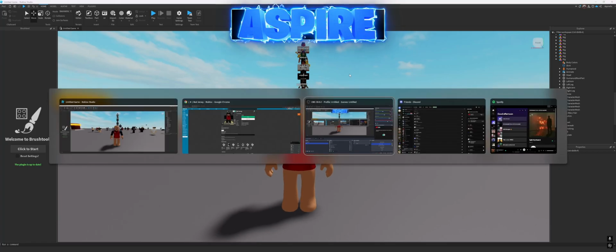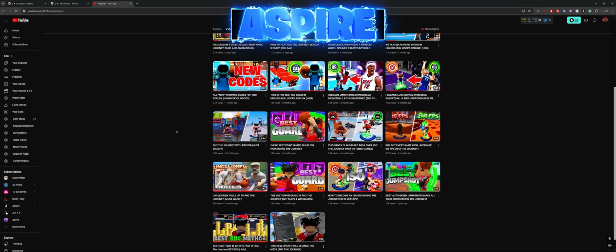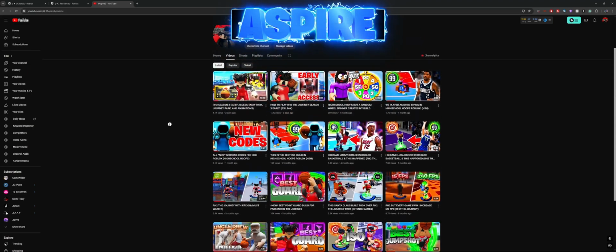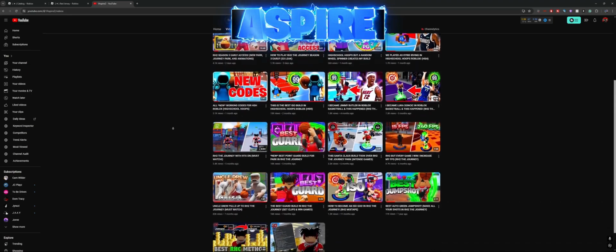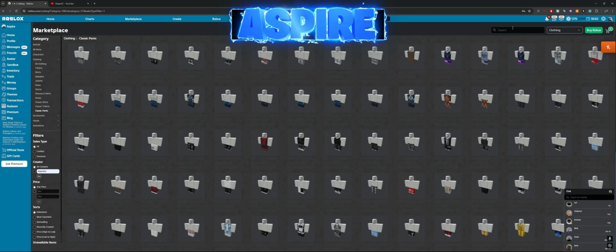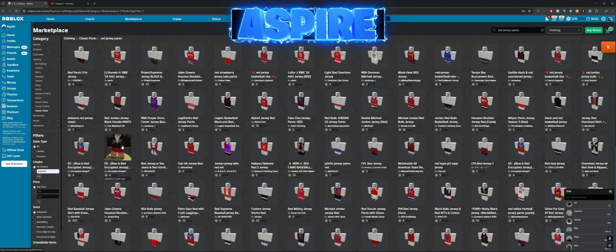And then next, if we go back to the avatar that I use, which is this one right here, now we need the pants. So you can use any red pants or black or whatever. So what we're gonna do is search red jersey pants. We're gonna make sure we're in pants. All right, there we go. Okay, this one looks pretty good.